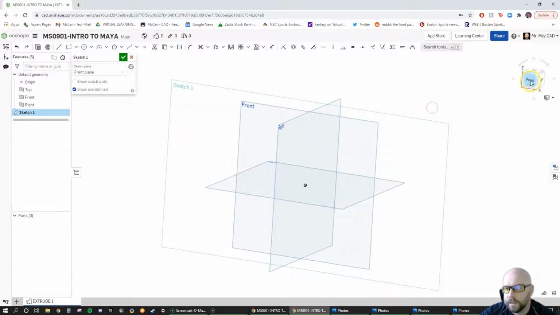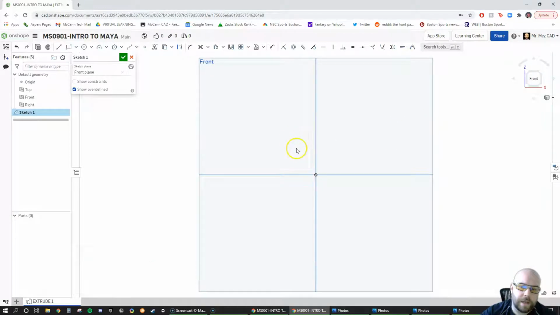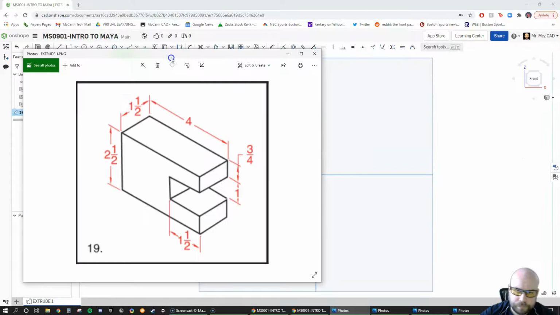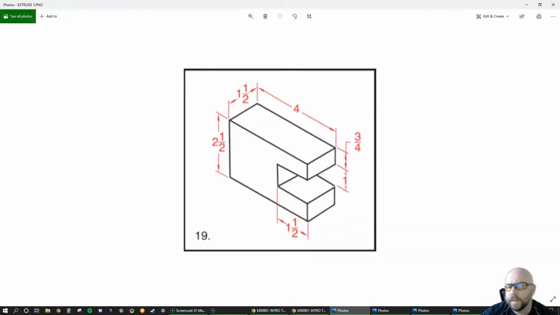All right, so let's say I want to draw on the front plane. I can go to my little view cube here. I can click on the front plane. Now I'm on the front plane. Okay, now for this part, there's a couple ways I can approach it.